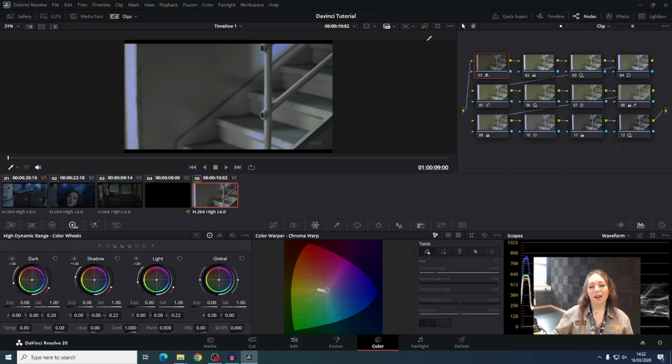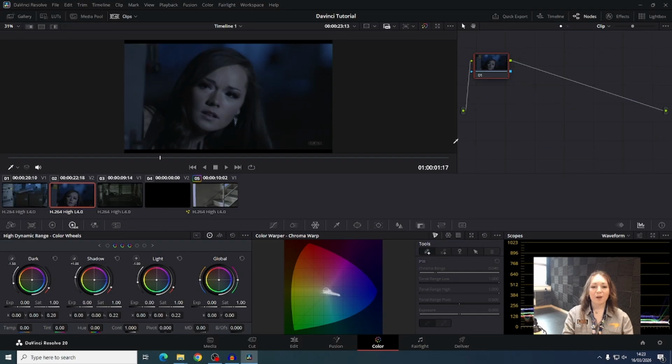One final check of what our shot was at the beginning before we did any grade, and now at the end. So you can see that dramatic transformation. I've picked a different shot to go through the last few tools with you.